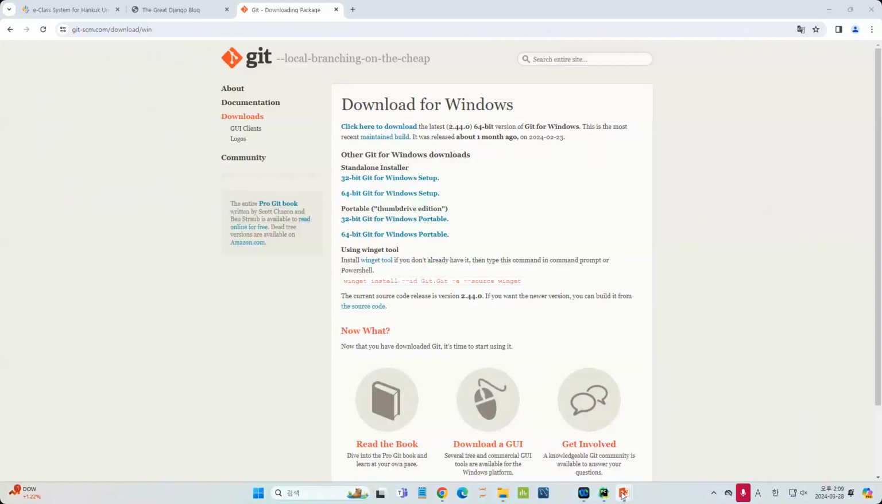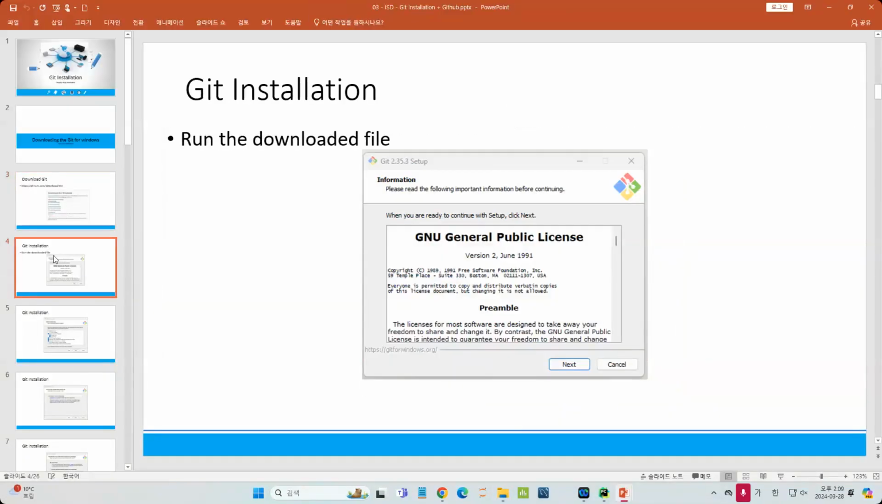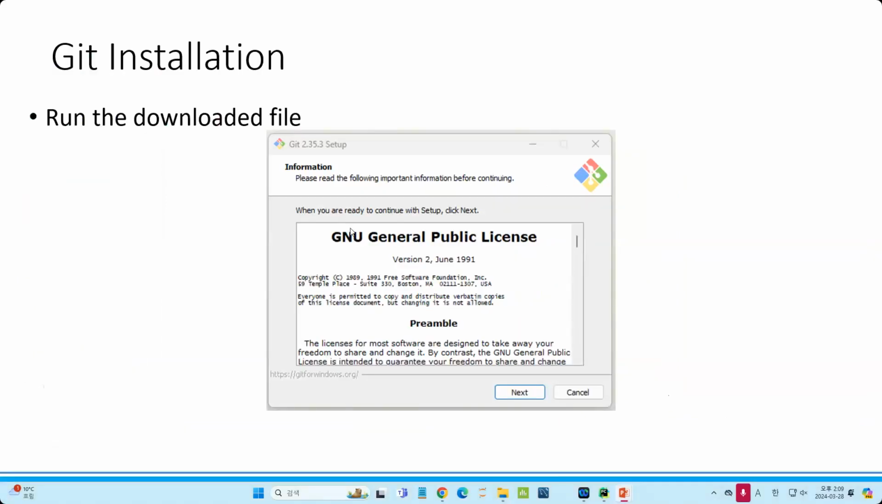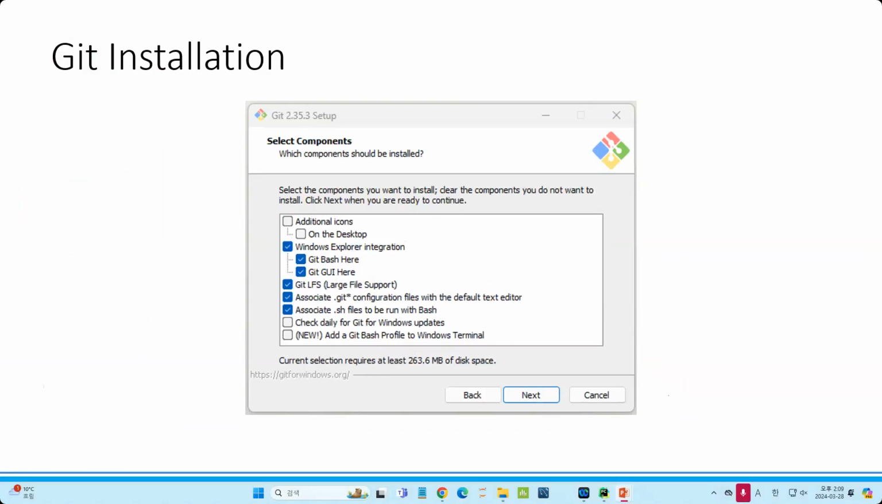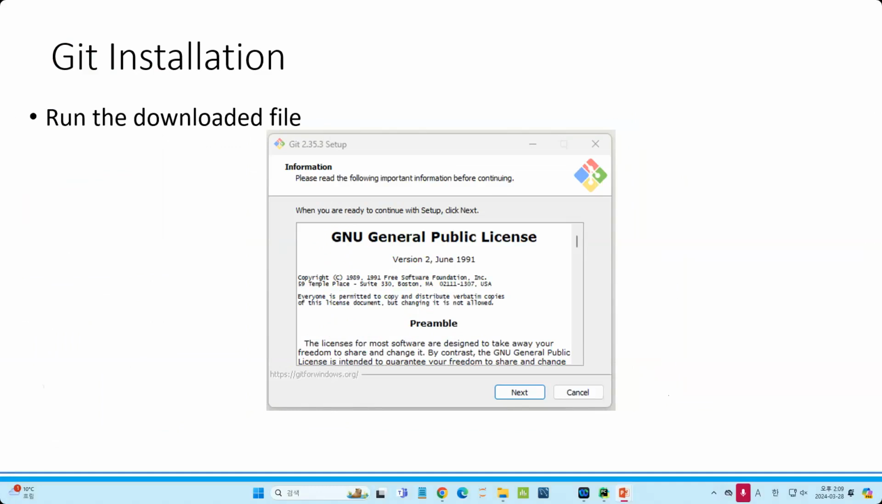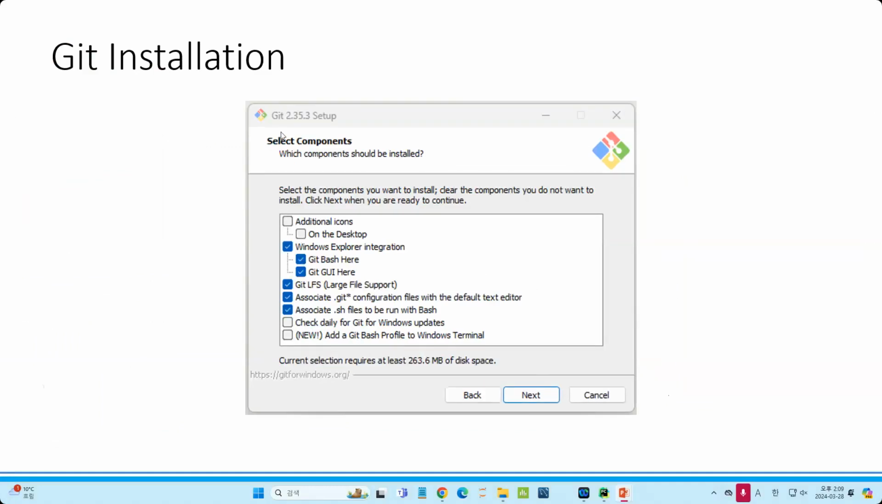And then install it on your computer. I give the step-by-step installation steps, but it might be different. You can just make it default for every step. For example, next, the first one, and then select the components. Then you need to install the bash and GUI, and then whether it will support Git large files, and then everything with .git will go to Git. And if you have an sh file, it will run in Git Bash.